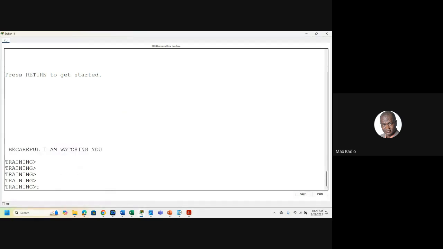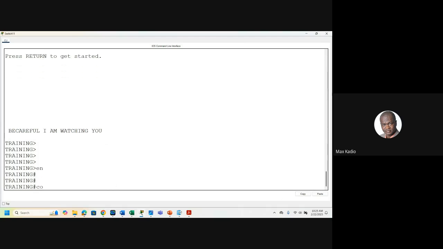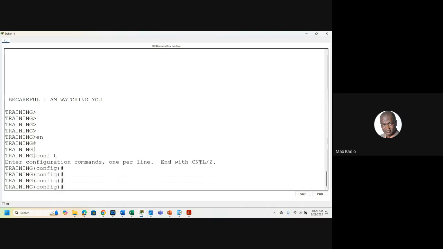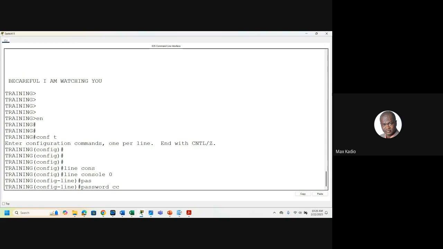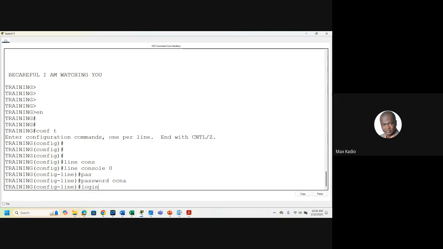Now, if I want to protect my phone, I don't want people to get access to it. You put a code to protect the user mode. I type enable, configure terminal, line console 0, password CCNA. It is case sensitive. You must type exactly the same one. Login, exit.